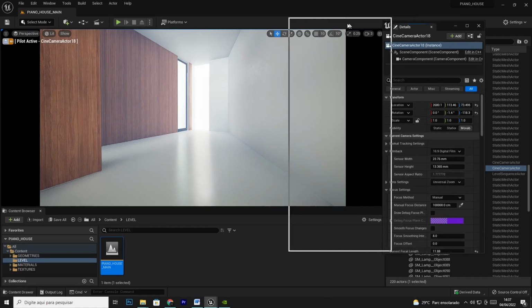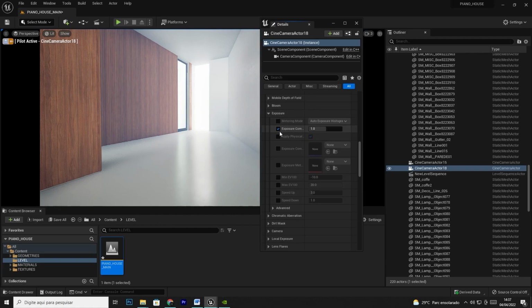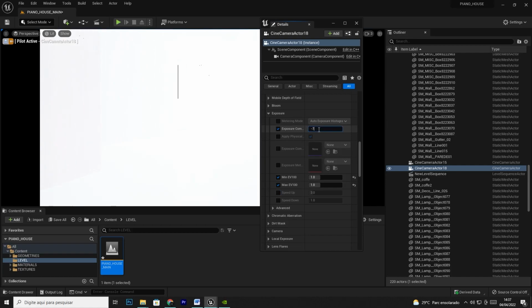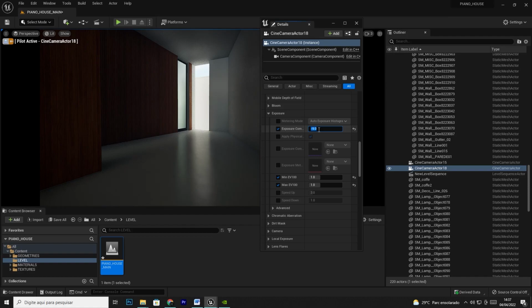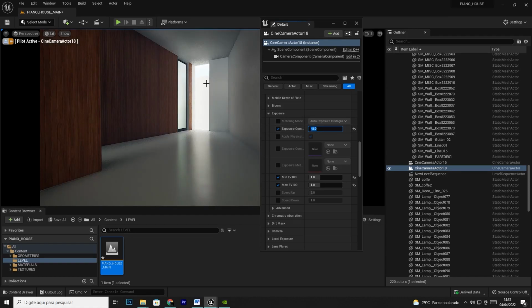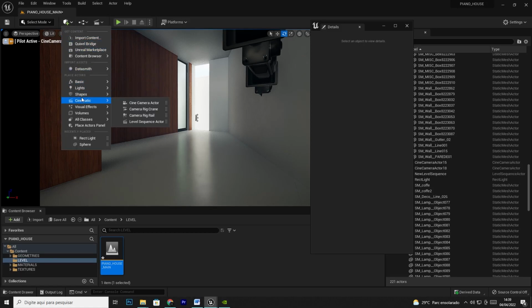Let's adjust the details to take the exposure off, so that we can understand the emissive materials. Let's see here, -8, a little darker. Let's see. What is basically an emissive material? It is a type of material that emits light, okay? I mean, not necessarily, but it simulates this light emission, okay?